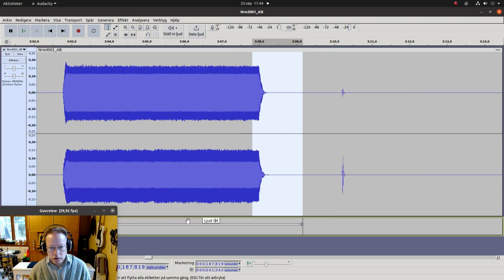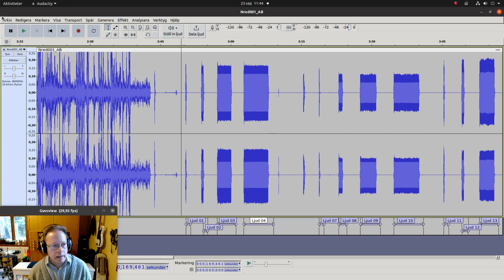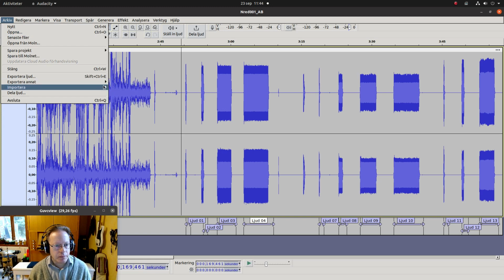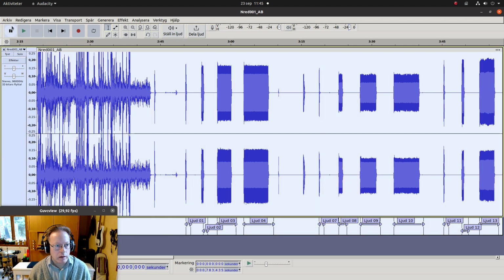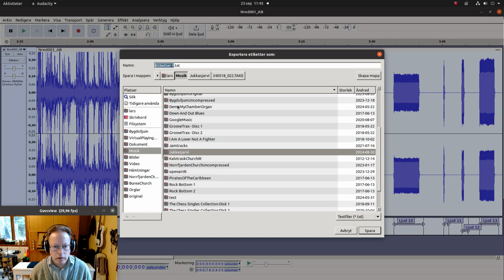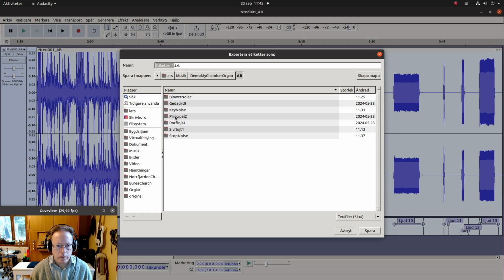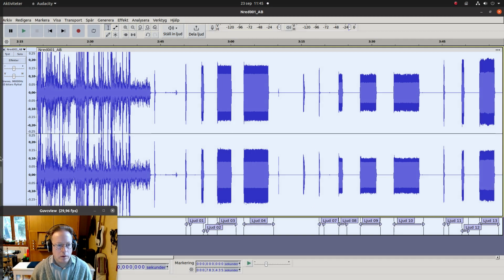And then I would do the same with all of these, the rest of them that I want to keep. And what I would do now is actually to export these. Maybe need to select like this. Okay, so export the labels. And I will put it in the same kind of demo. This is the Rörflöjt. I will just put it here for now, like so.